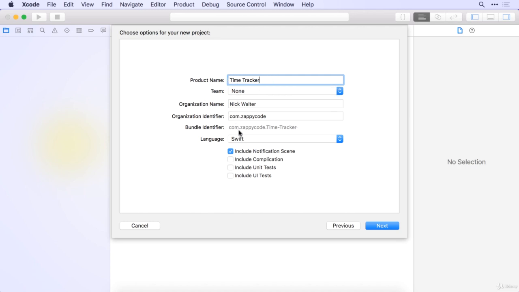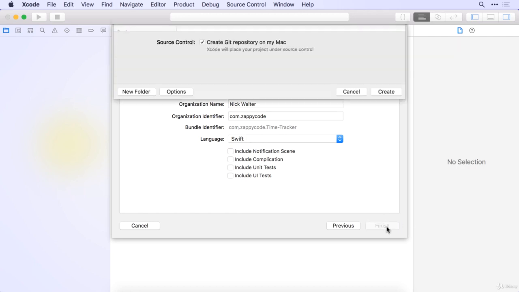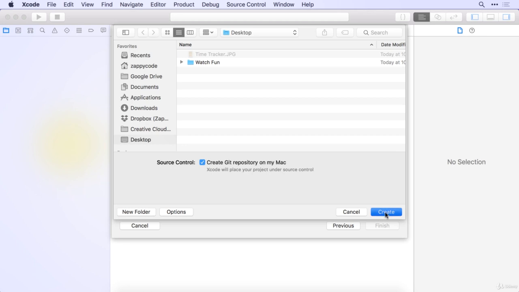Next, leave all these kind of default. Again, we don't need the notification or the complications, so we'll go ahead and uncheck that. But let's go ahead and throw this on the desktop.